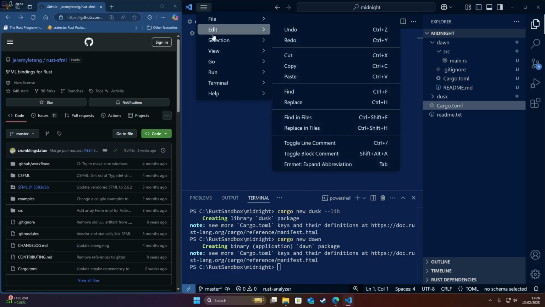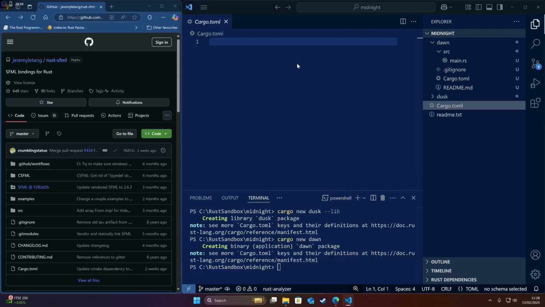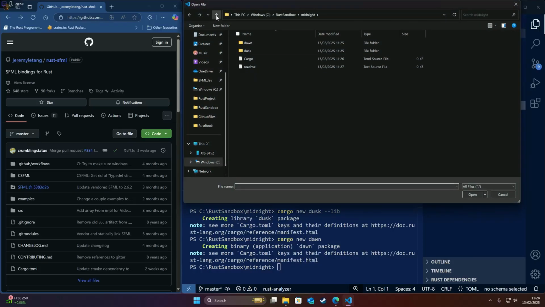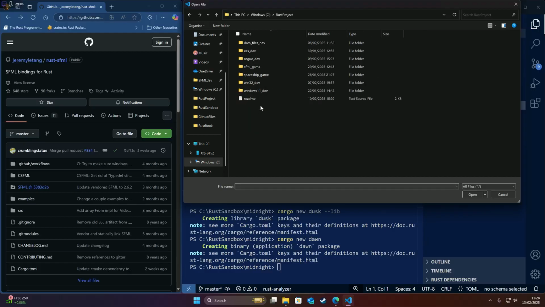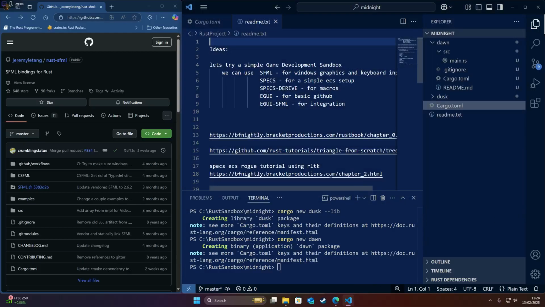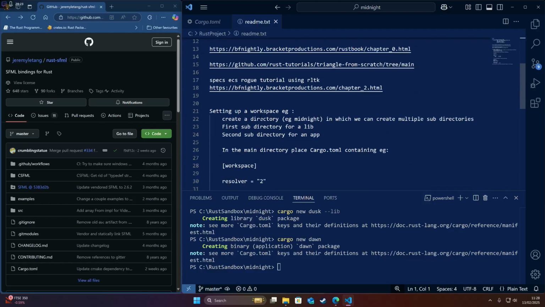Okay, let's open a file, because I make notes everywhere. I'll probably put it in the projects. Here we go. So let's try a simple game development sandbox. I've got a list of things I want to try out in it. Okay, setting up a workspace.